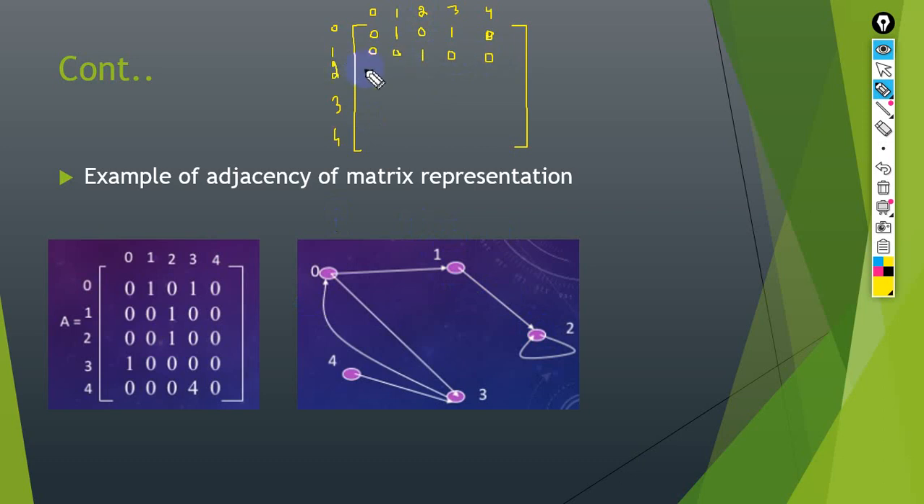Okay, next 2 to 0. There is no edge from 2 to 0, and you can check right here. From 2 to 1, no edge. We have an edge from 1 to 2, but not from 2 to 1. Is there any edge from 2 to 2? Yes, so here I am putting 1.